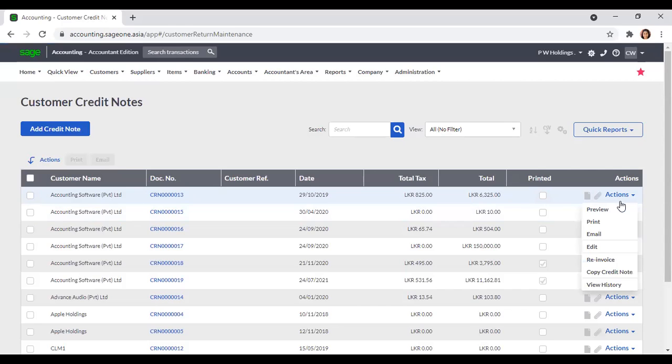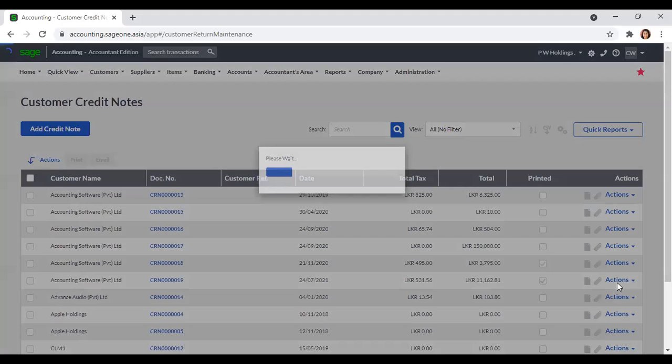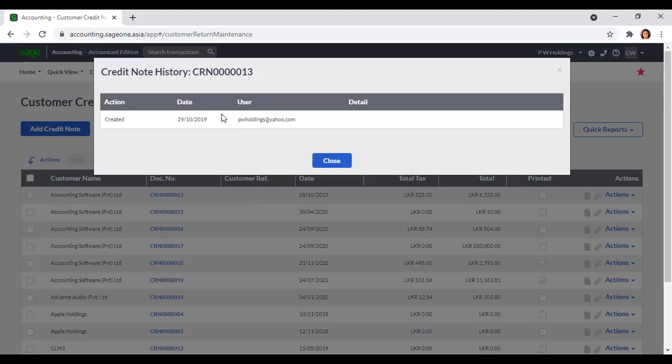And from these actions, you can preview, print, email, or edit credit notes. And if you want to re-invoice that credit note, you can select re-invoice. And if you want to copy this credit note, you can copy credit note, or you can view that credit note history.